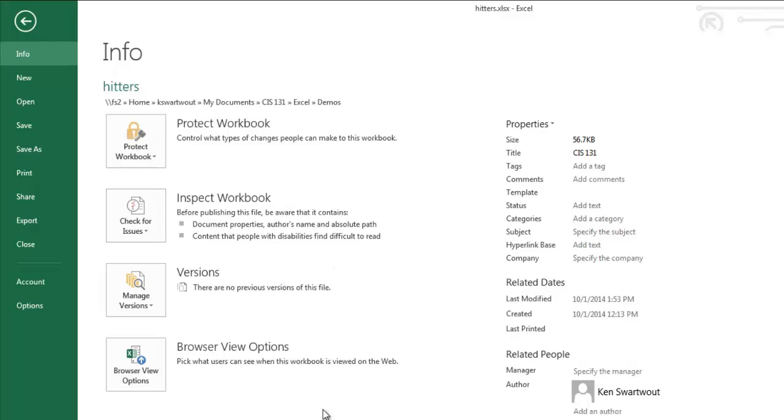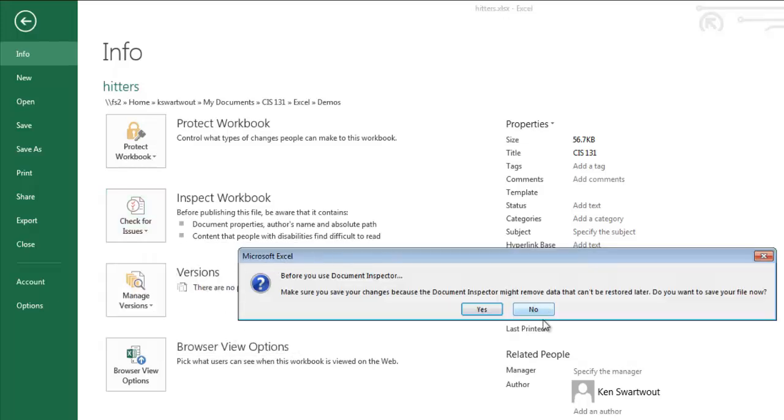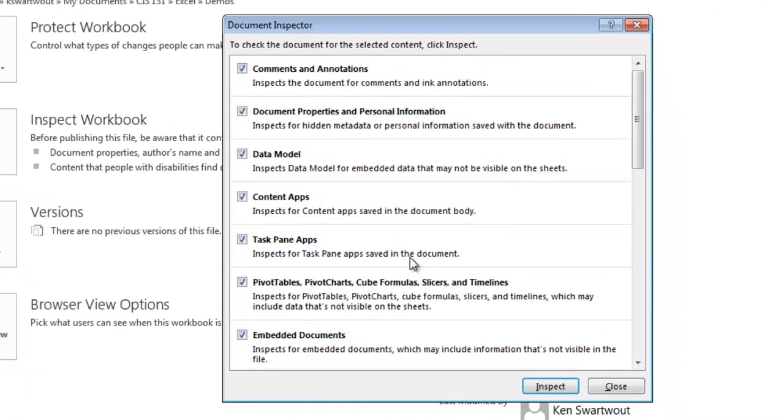Another question that I get sometimes is they'll be asked to remove all the hidden data from the file. You could go in here manually and remove a lot of things, but if you go to Check for Issues and Inspect Document, you are looking at what I'm going to call the hidden properties.